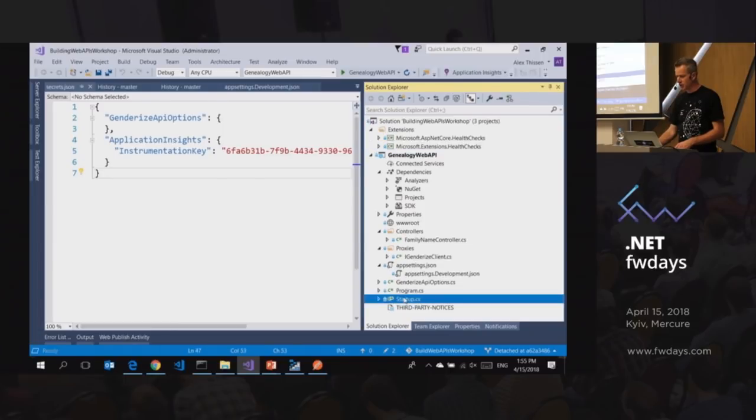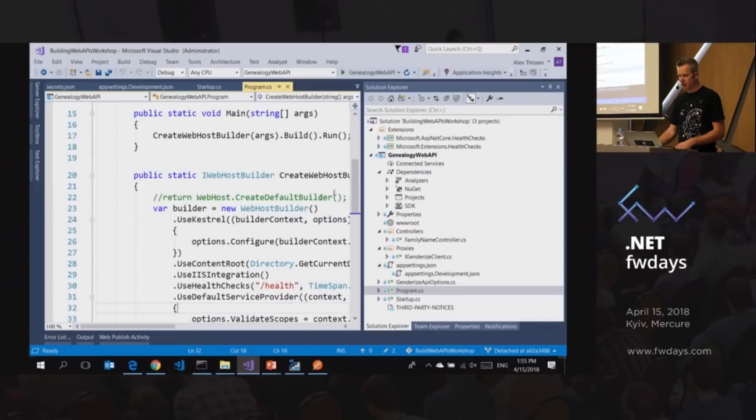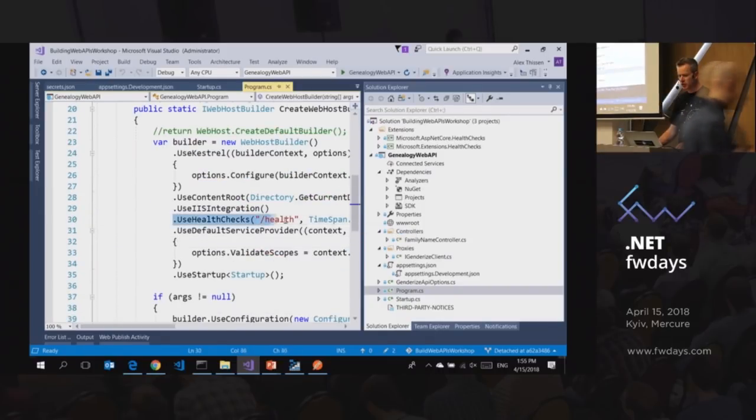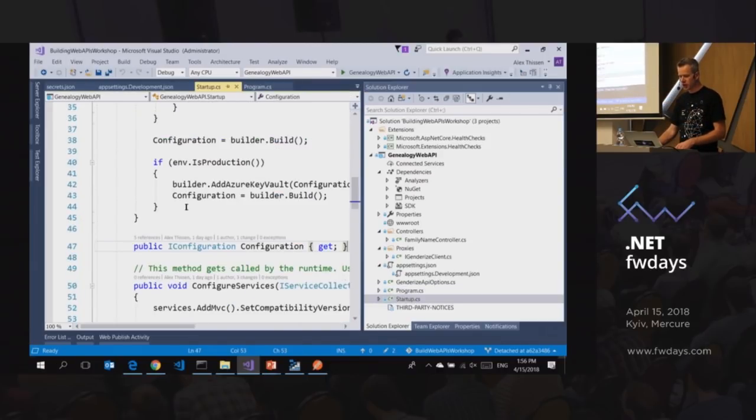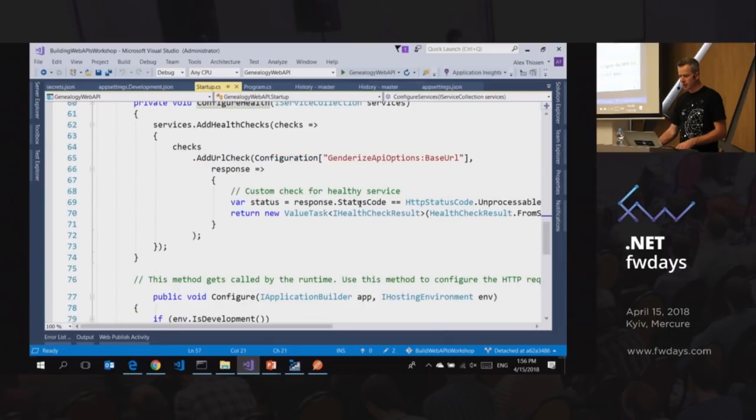And usually it's about revving it up somewhere either in the startup here. So here we have use health check /health. That's the endpoint that we will be able to listen to. And in my startup, I will have this method here that I created, configure health. And inside the health, we're doing this genderized options base URL. We're taking the base URL, we're adding a URL check.